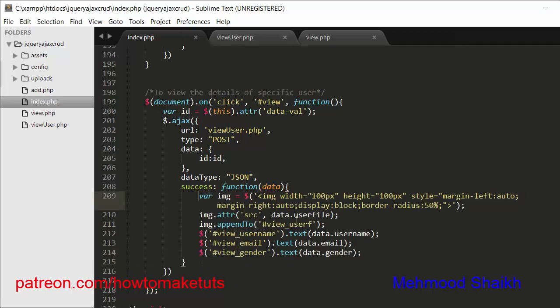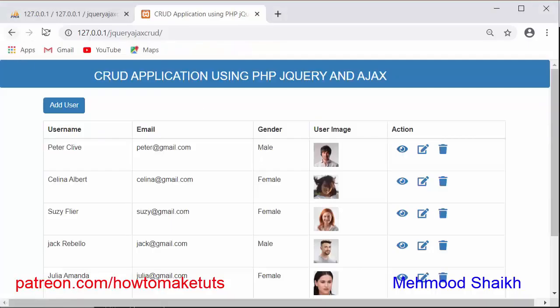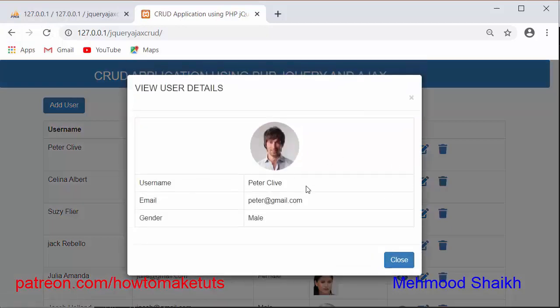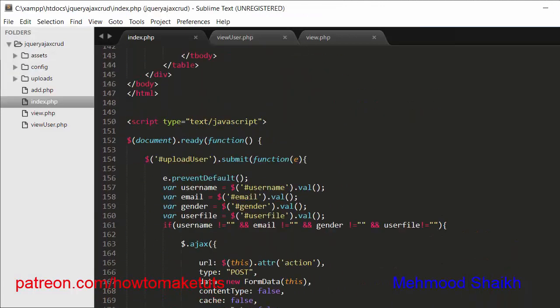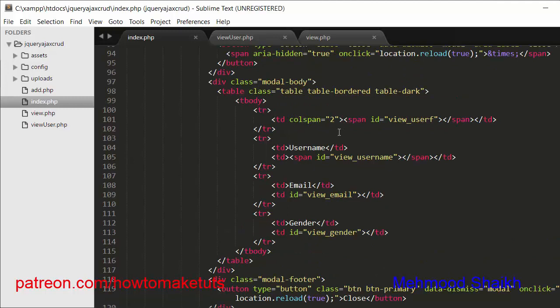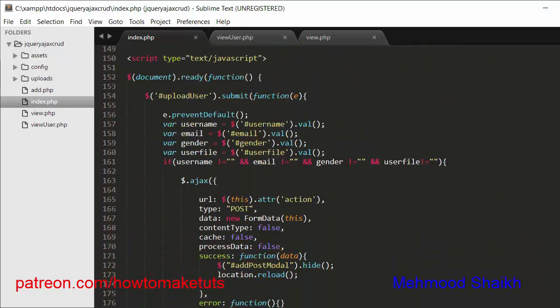Now I need to display these details in the form, in this table. In this way I need to display whatever data I'm collecting from the server, view_user.php. I need to pass that data into this table. And how am I going to do that? I can do that with the help of these IDs. I have assigned IDs to these specific table data sections, and I'm going to refer to these IDs to display the information.